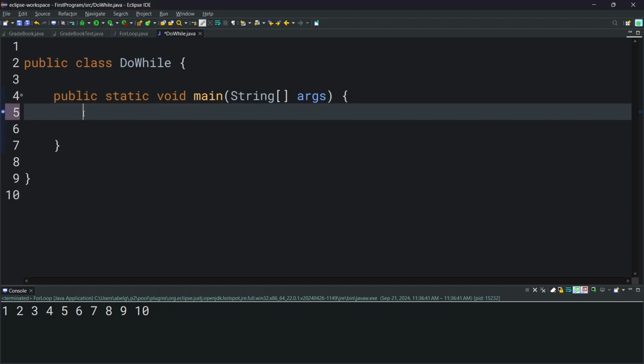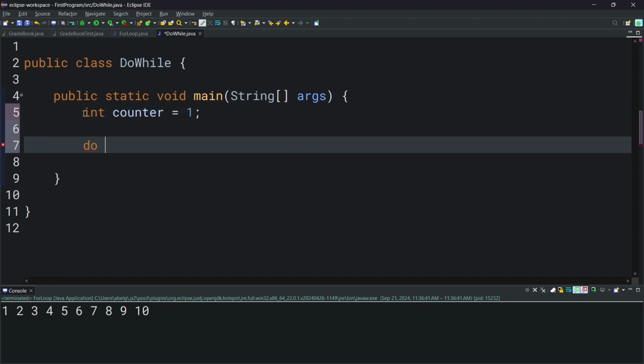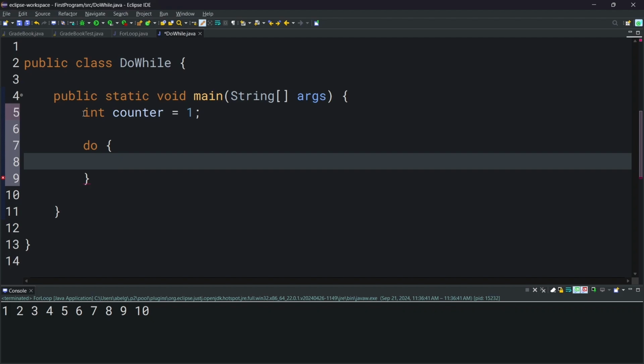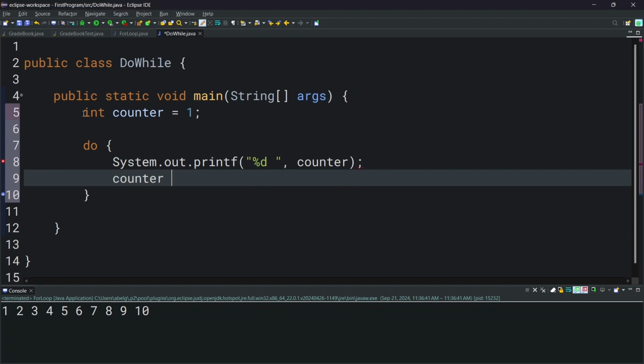A do-while loop is similar to the other repetition statements. What makes it different is that at least it's going to run once, whether or not the condition is false. So to see how a do-while loop is written, we're going to have a counter, and we're going to set it to 1, and we're going to have do, and in curly braces, we're going to have a block of code. In our case, we're going to print out the counter variable. And we're going to update the value of our counter by 1 each time the loop repeats.